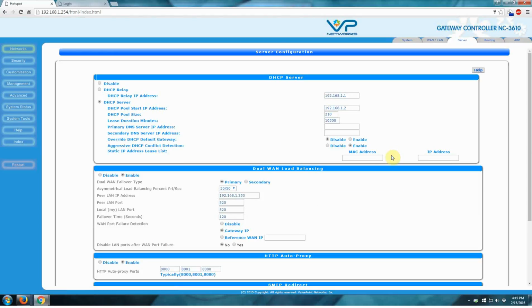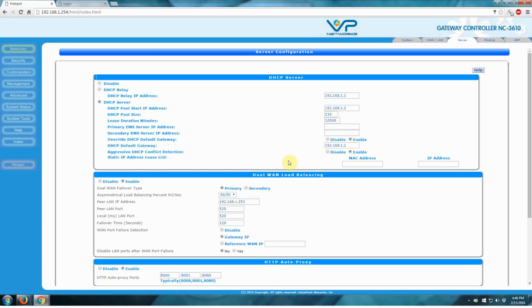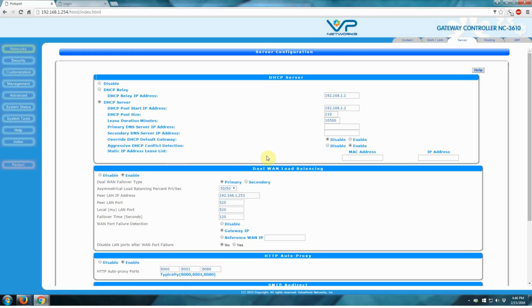On the server tab, you can configure the DHCP server. By default, the gateway will provide DHCP services on the LAN port. You can disable that. You can also have the controller check more aggressively for DHCP conflicts. Usually these conflicts are the responsibility of the clients to detect, but if you are getting reports of DHCP conflicts, that's a feature that you can enable.